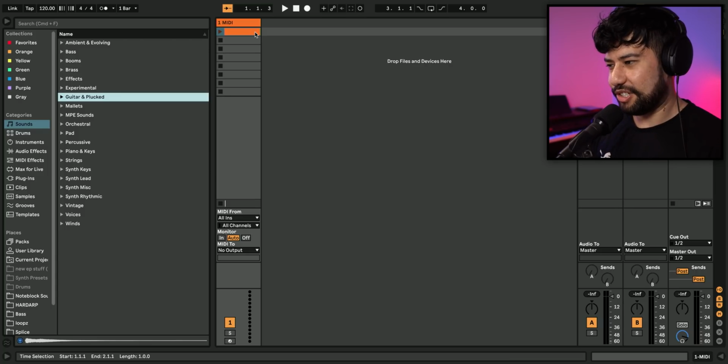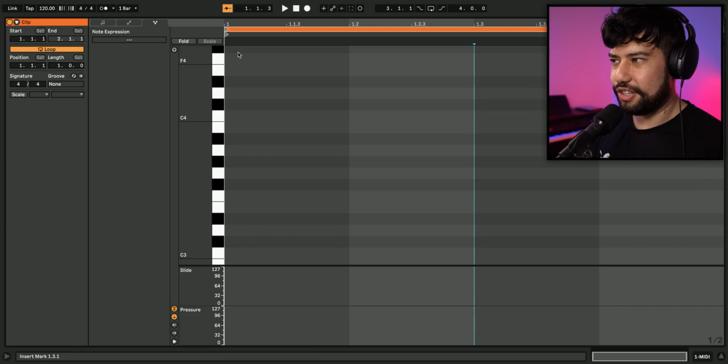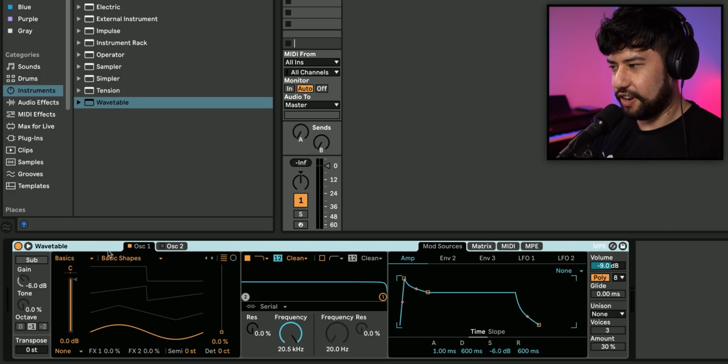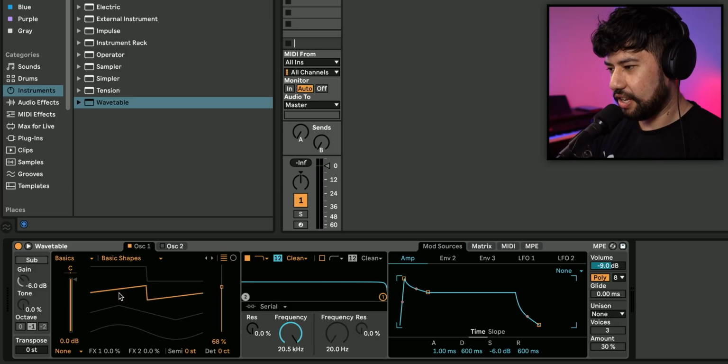But anyway, why don't we start off by jumping into the feature that I'm most excited for, no doubt about it, and that is MIDI note expression. So let's just go ahead and pull in one of the MPE compatible devices, Wavetable being one of those. Let's pick a very basic sound, that should do.